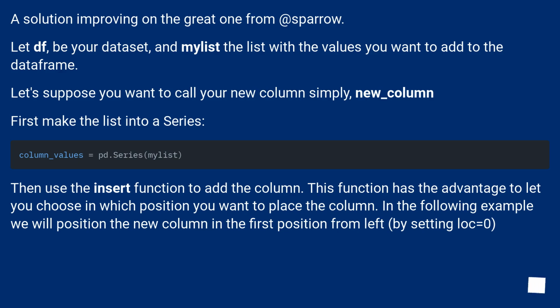Then use the insert function to add the column. This function has the advantage to let you choose in which position you want to place the column. In the following example, we will position the new column in the first position from left, by setting loc equals 0.